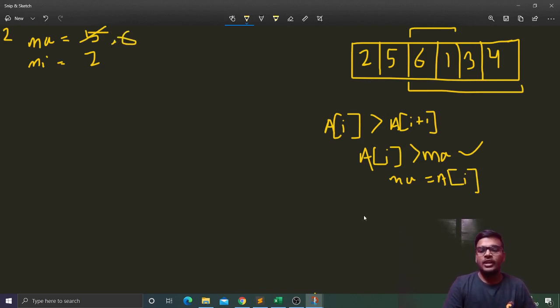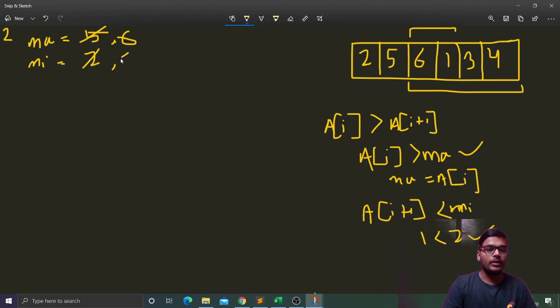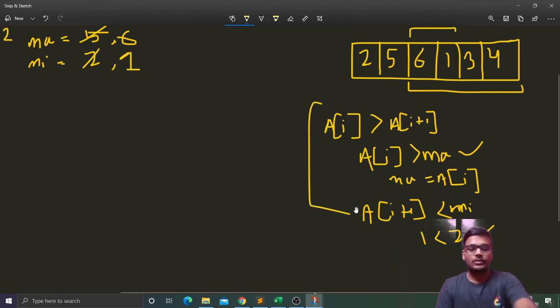And we'll also check if array of I plus 1 is less than the minimum element. If this condition holds true, then we will update the minimum value with array of I plus 1. So we can see that here array of I plus 1 is 1. So we can see that 1 is less than 2. Yeah, it's true. So we will update the 2 with 1. So this is the first comparison.